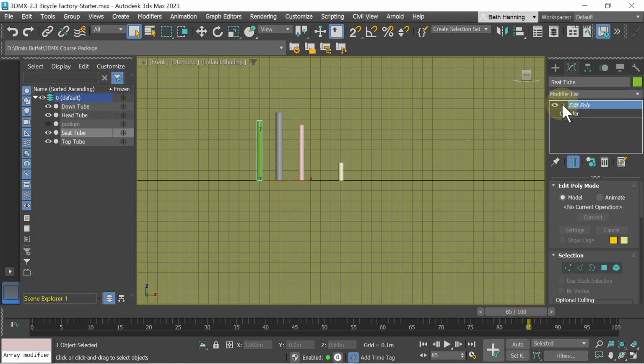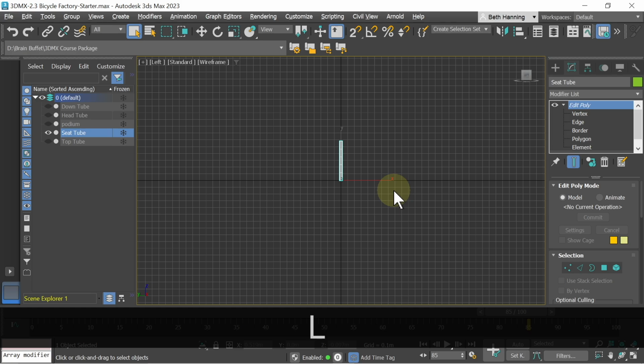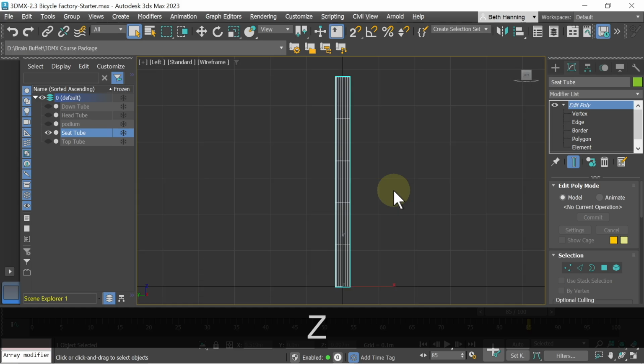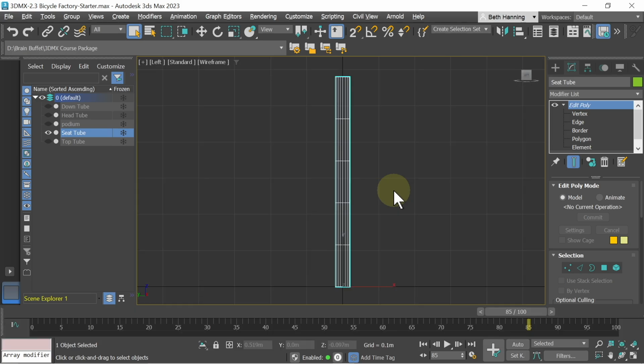Now click on the seat tube. You'll notice that the cylinder is pushed down and the Edit Poly modifier is added to the top of the stack. Switch to left view and zoom in on the seat tube. Our goal now is to extrude the seat tube up and narrow it to represent the seat post.